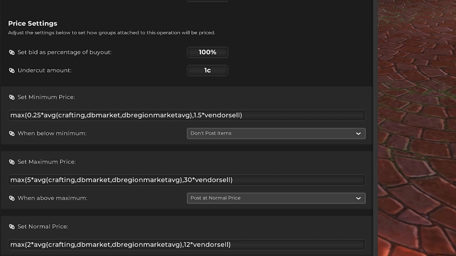Like I said, you can get very fancy, or you can be me and do percentages of market price. Beware that market price can fluctuate, so it's a good idea to put more thought into price rules for operations designed for big ticket items.